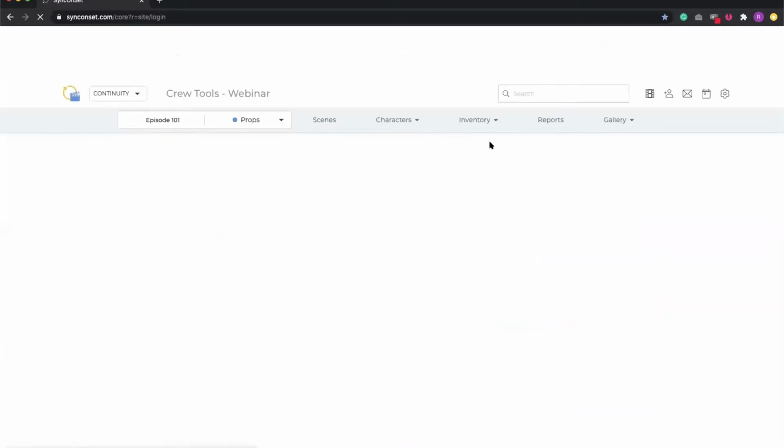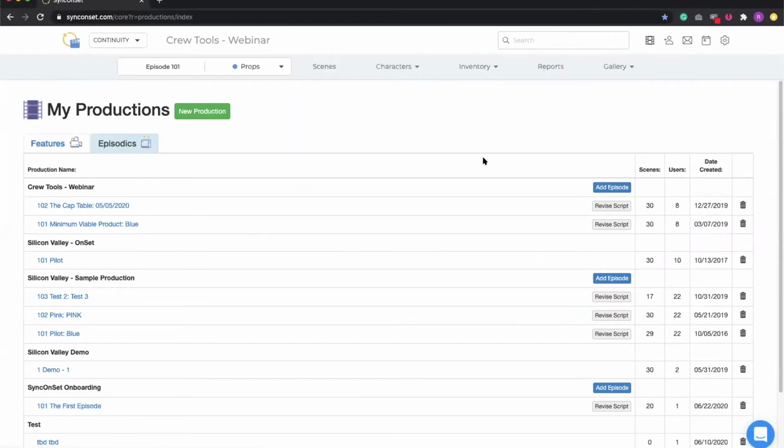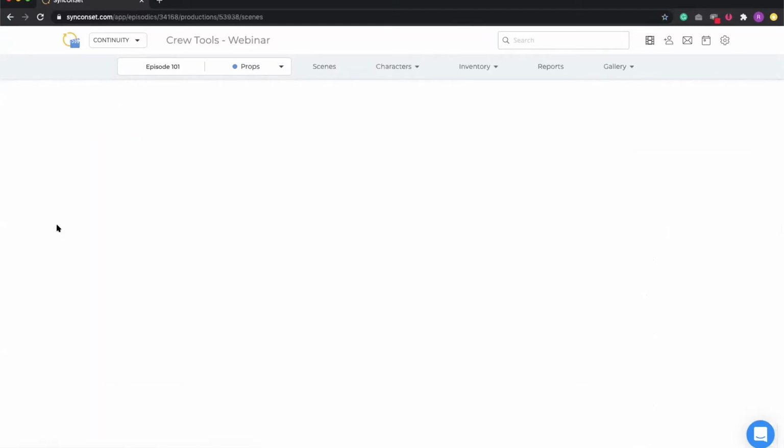And this is going to bring us to our My Productions page, which is essentially our home page, or where we'll be able to see a list of all of the projects we have on our account today. And this is going to be broken out by tabs, features on the left, episodics on the right. And you can jump into your project by just clicking the blue hyperlink. So I will go ahead and jump into episode 1 from here.